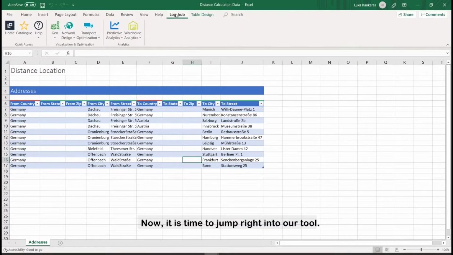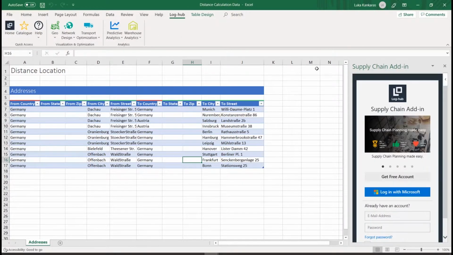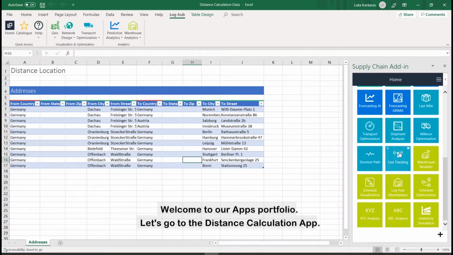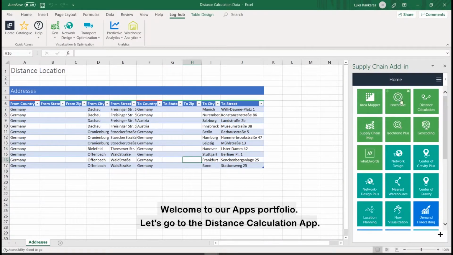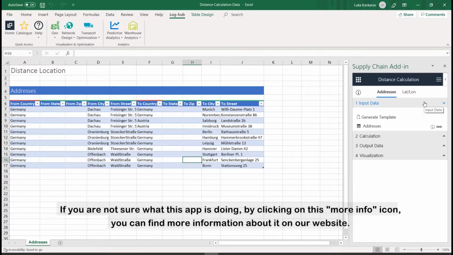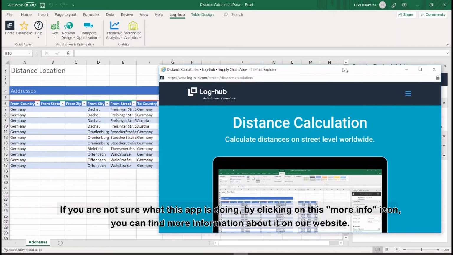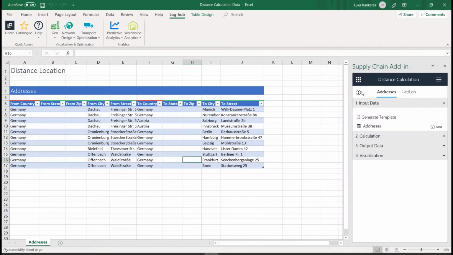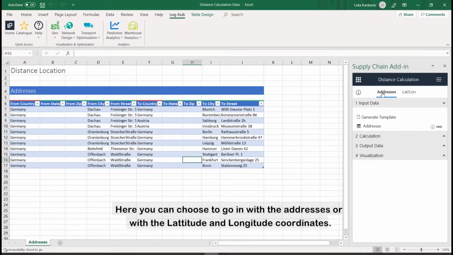Now, it is time to jump right into our tool. Welcome to our apps portfolio. Let's go to the Distance Calculation app. If you are not sure what this app is doing, by clicking on this More Info icon, you can find more information about it on our website. Here you can choose to go in with the addresses or latitude and longitude coordinates.